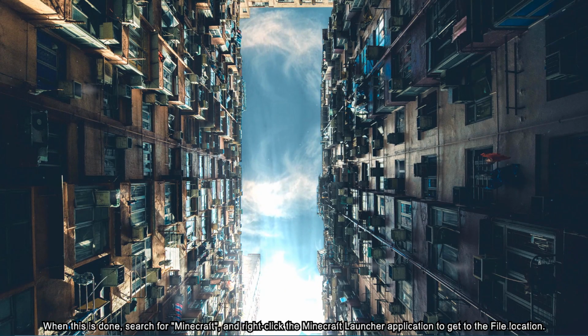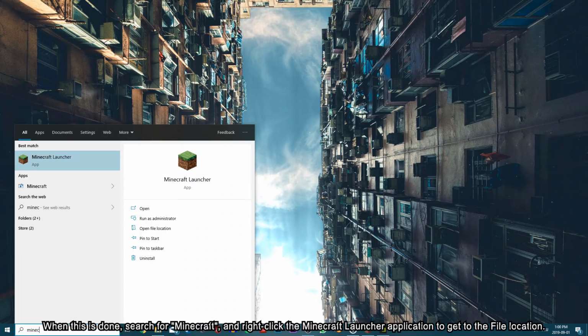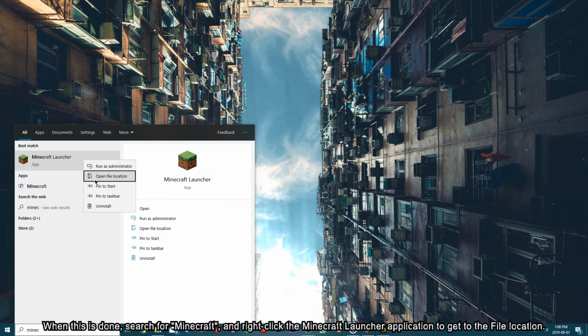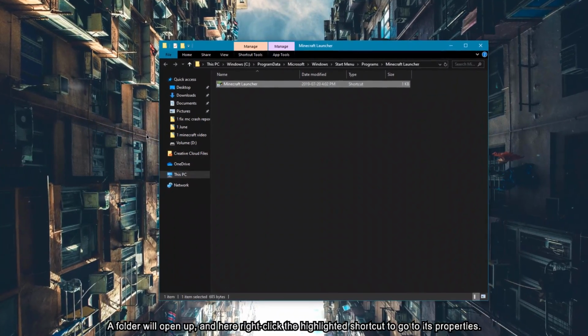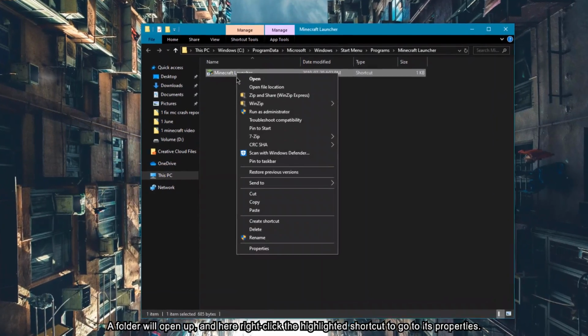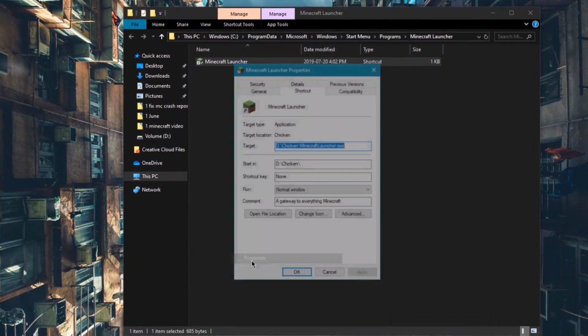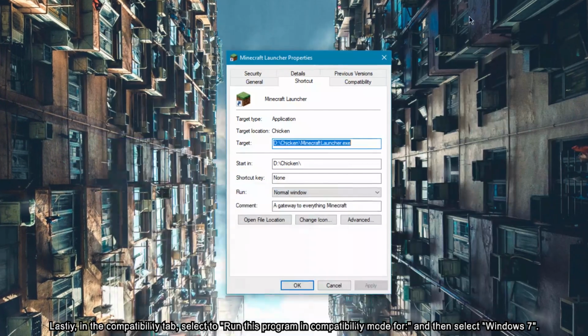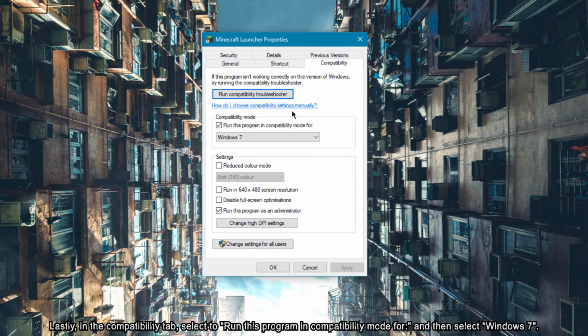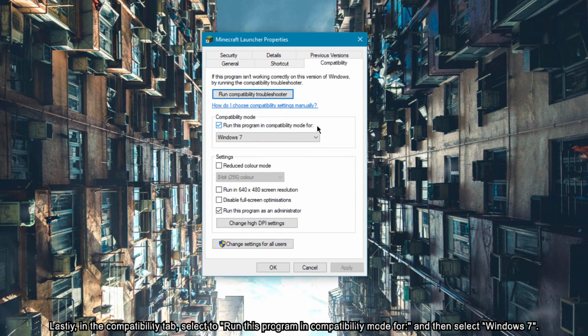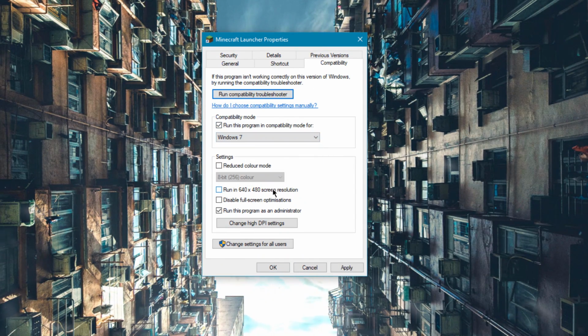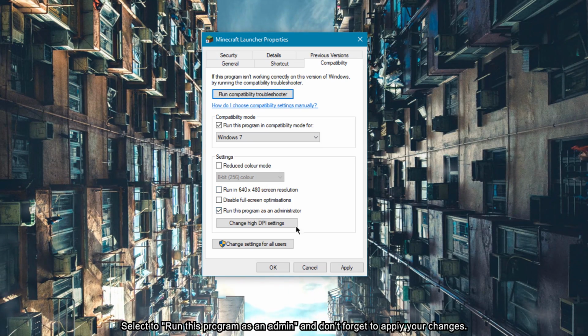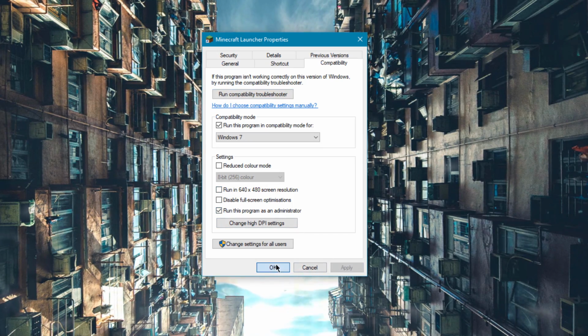When this is done, search for Minecraft and right-click the Minecraft Launcher application to get to the file location. A folder will open up, and here, right-click the highlighted shortcut to go to its properties. Lastly, in the Compatibility tab, select to run this program in Compatibility Mode and then select Windows 7. Select to run this program as an admin and don't forget to apply your changes.